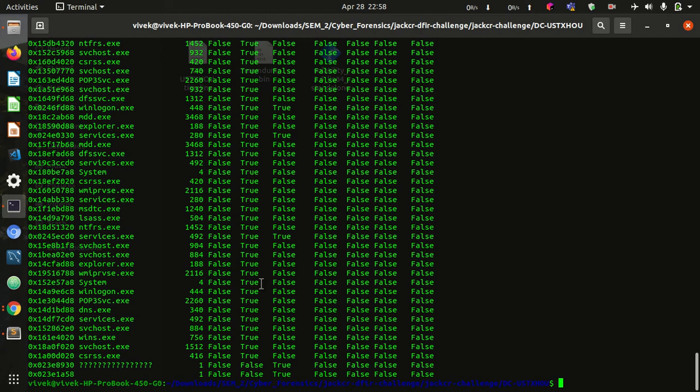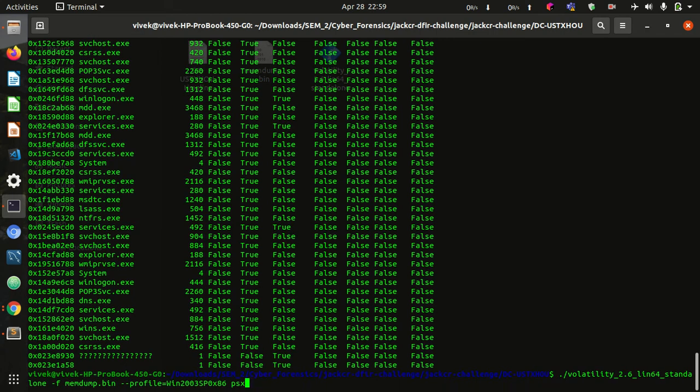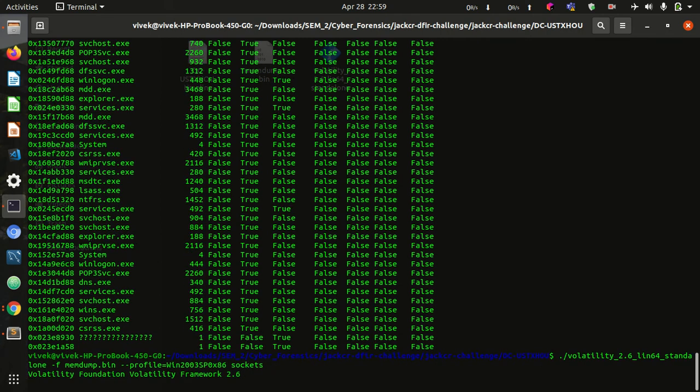So these were the important process commands, 3 important process commands. So if we want to see what was going on in the network on this system at the time, we have some commands related to the network that we can use. There is a command in Volatility to check the open sockets. So we can check the open sockets by using the sockets command.